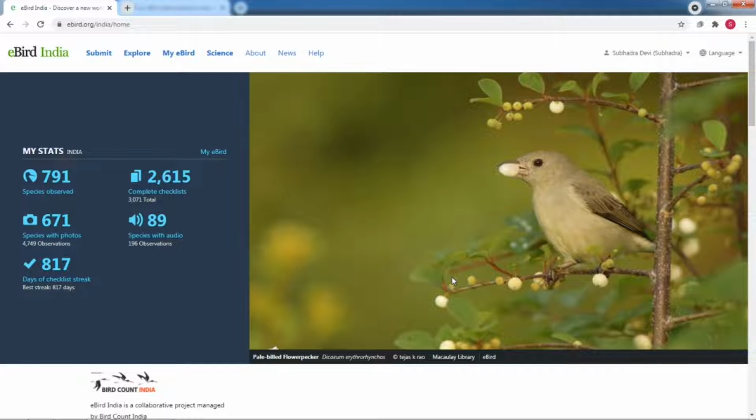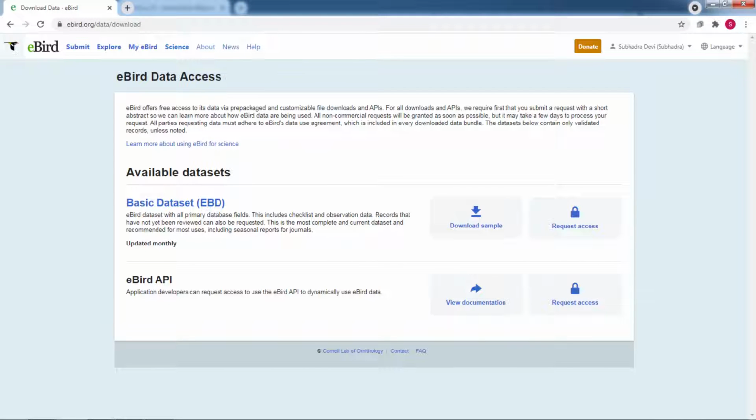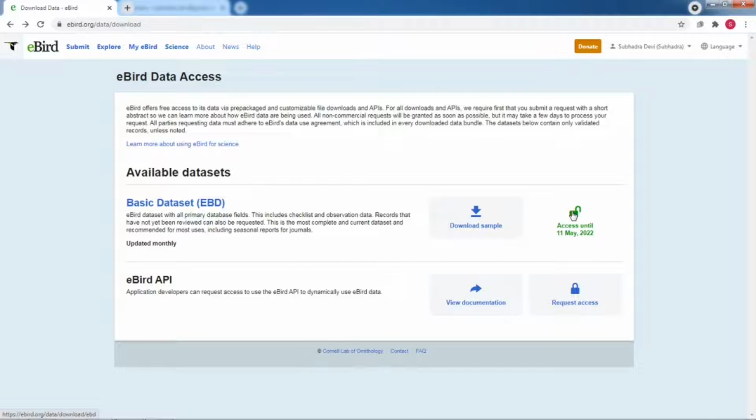Go to eBird India website and click on Request Data at the bottom of the page. Here, click on Request Access. Fill the form and submit. Click here for access.